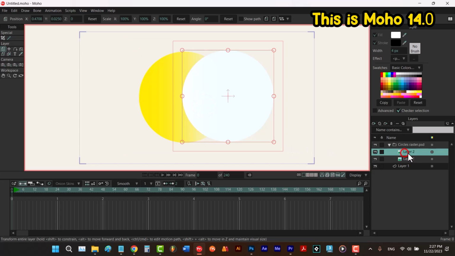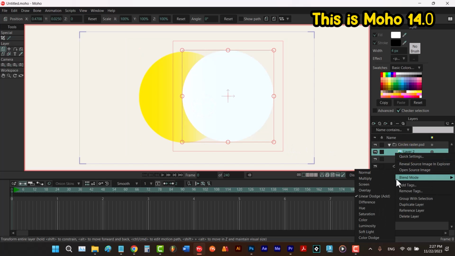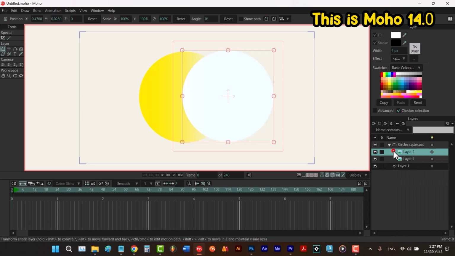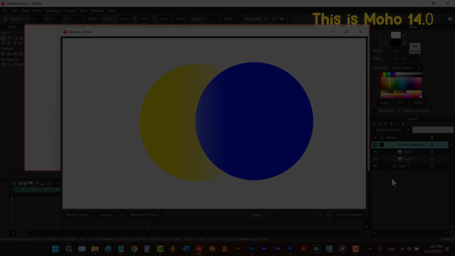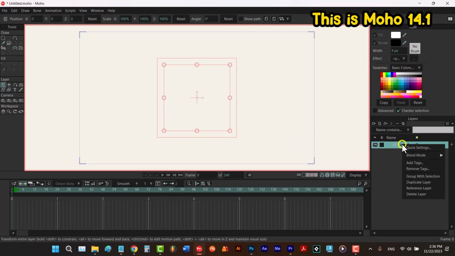Now if I right click on the layer of the yellow circle and go to its blend mode, you can see that Moho 14.0 has already recognized its blend mode. So I'm going to hit Ctrl R to show you the result of the render. It will be something like this. And now let's test it in Moho 14.1. Here in Moho 14.1, before I import the Photoshop file, I want you to see that these are the only blend modes that we have.